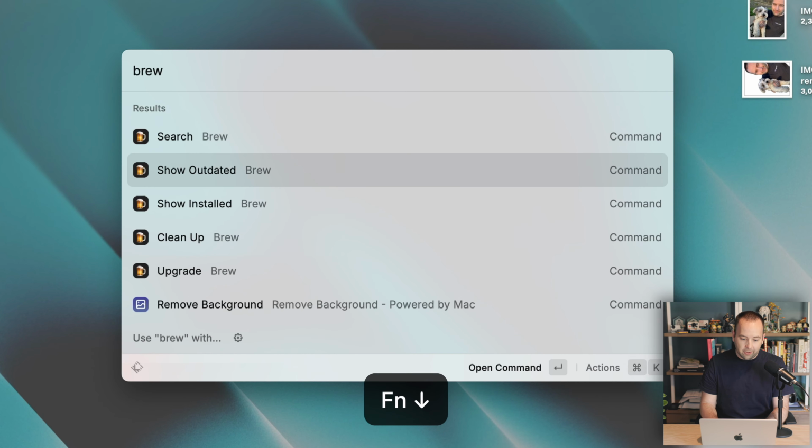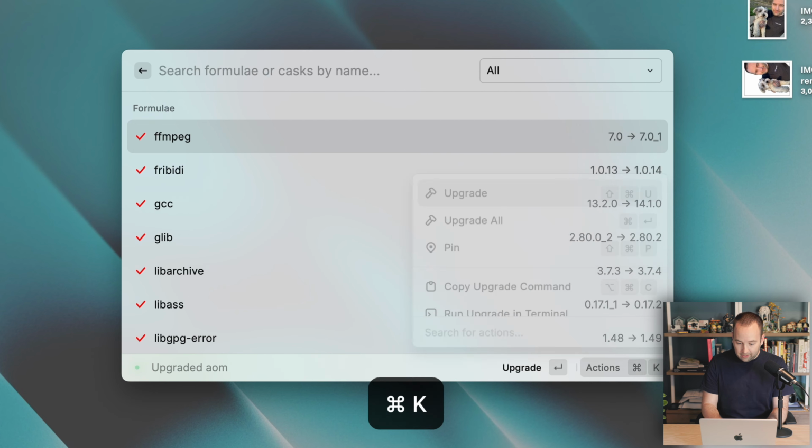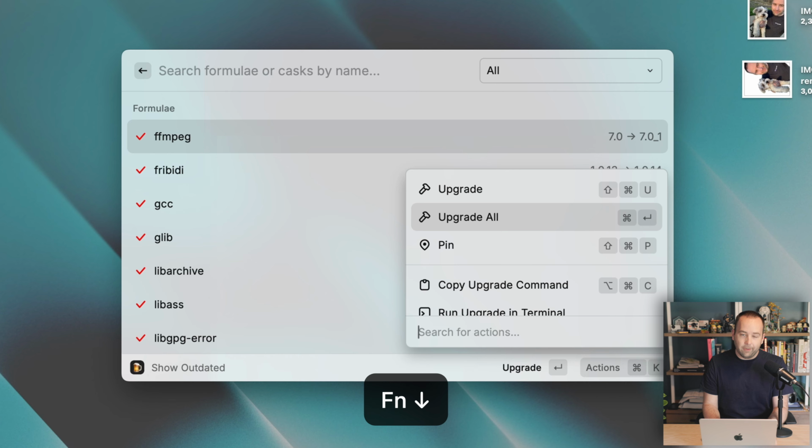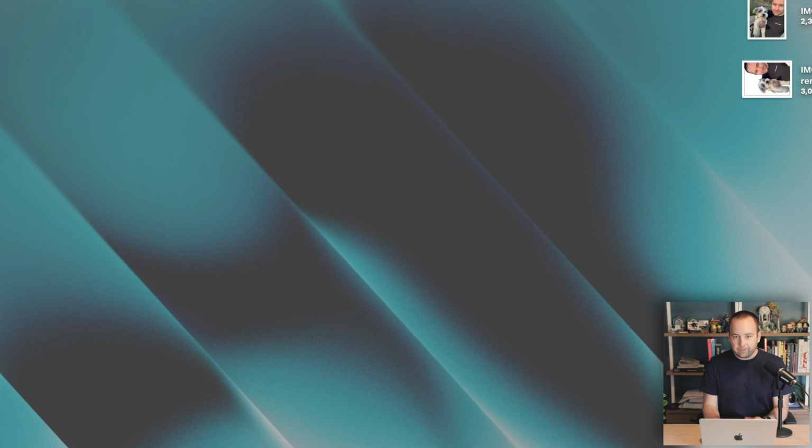There's also the ability to show your outdated ones. If you just hit enter, it's going to upgrade that specific one. Upgrade already, I can hit Command K to upgrade all here if I want. So again, you can do all this through the command line. If you use Homebrew, you're probably comfortable with the command line, but if you want a UI for it, this is really useful, I think.